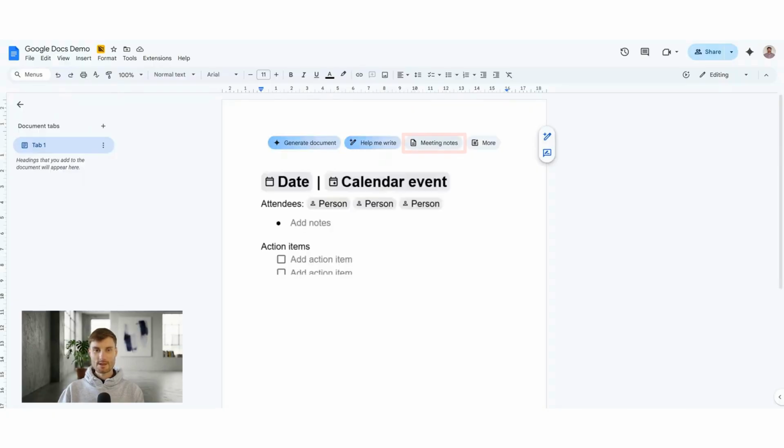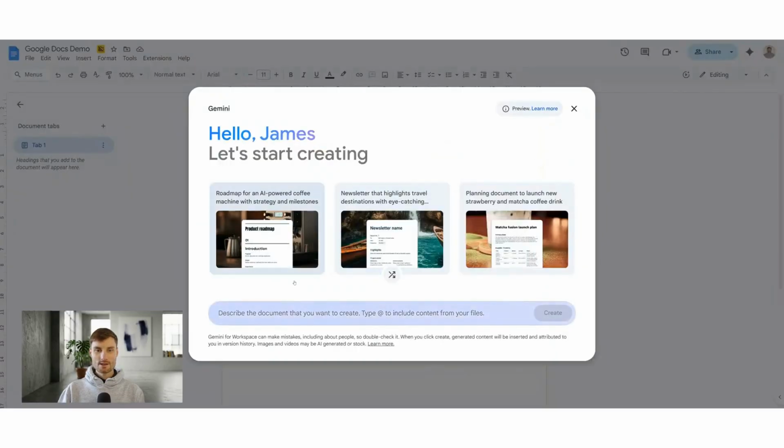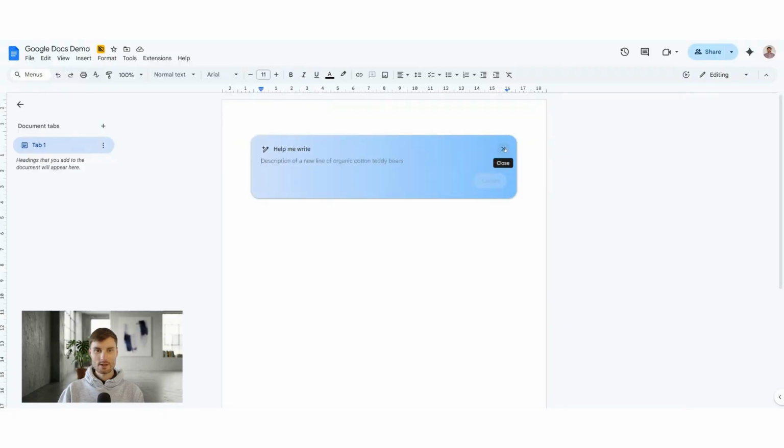You can also generate some meeting notes. Here you can see a bit of a preview of what that looks like. And then there's also this more tab, which will open up a section over here where there's more templates. So you can choose from these different versions here. Just to show you, here's a few examples of some different templates you can create. You can also describe the document down here, what you want to create. You can also go help me write and enter in the prompt here. So you can see job offer letter is something that pops up as an example, or description of a new line of teddy bears. So there's some options that you can use.